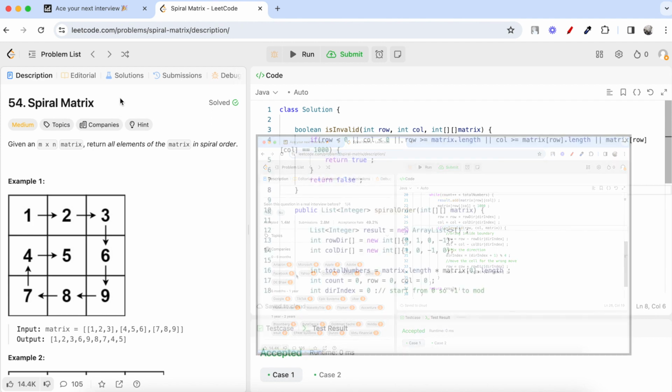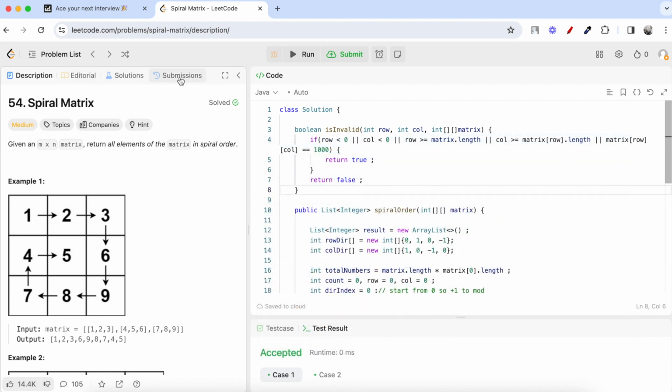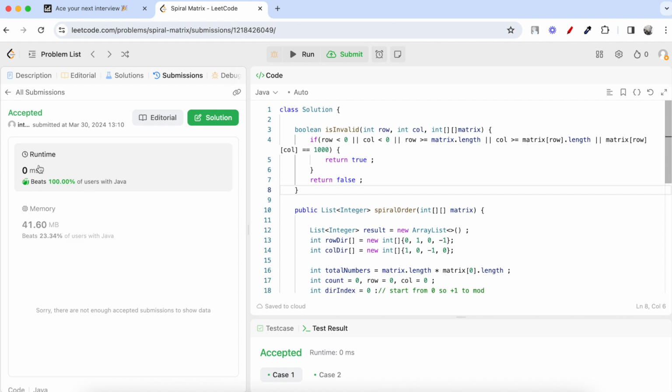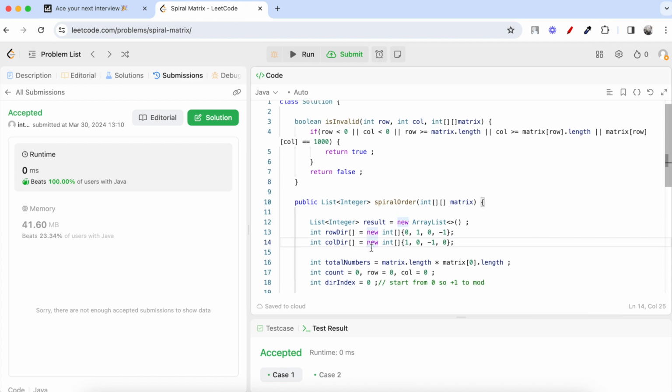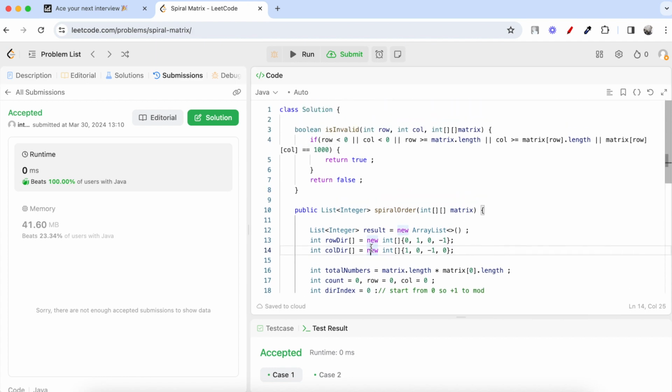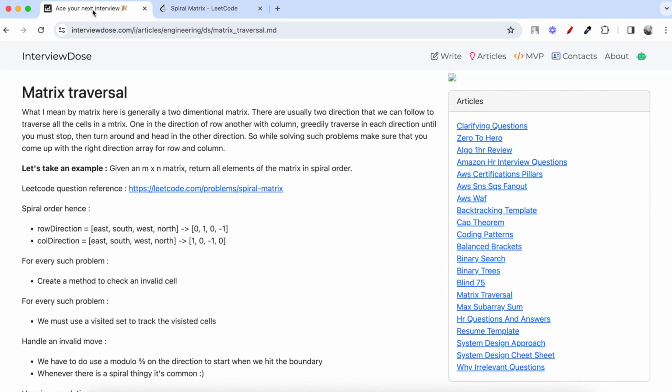Interesting thing here is you see the submission. Runtime 0 milliseconds, and there are not enough accepted submissions to show data. So I don't know, but it looks like not many people might have solved it correctly, or not many people might have actually submitted a good solution. That's why I thought I should do this and write it on my website also.